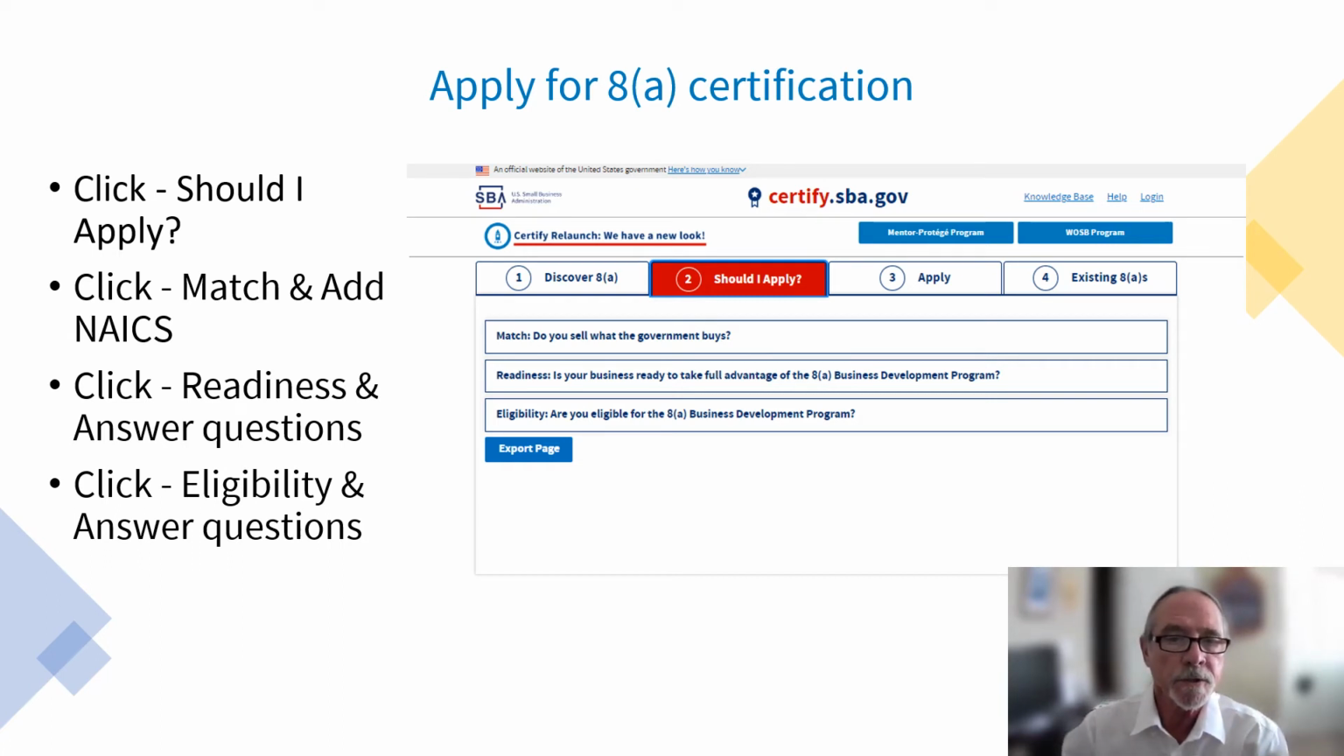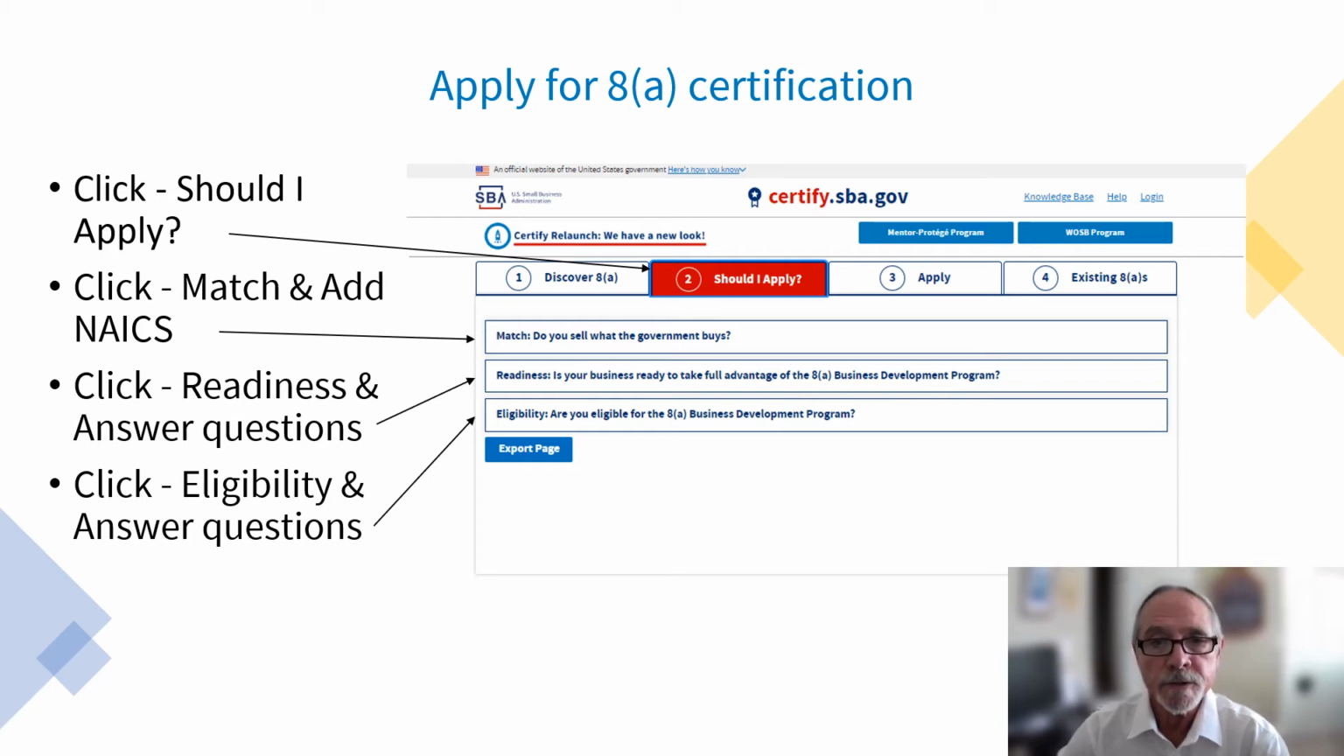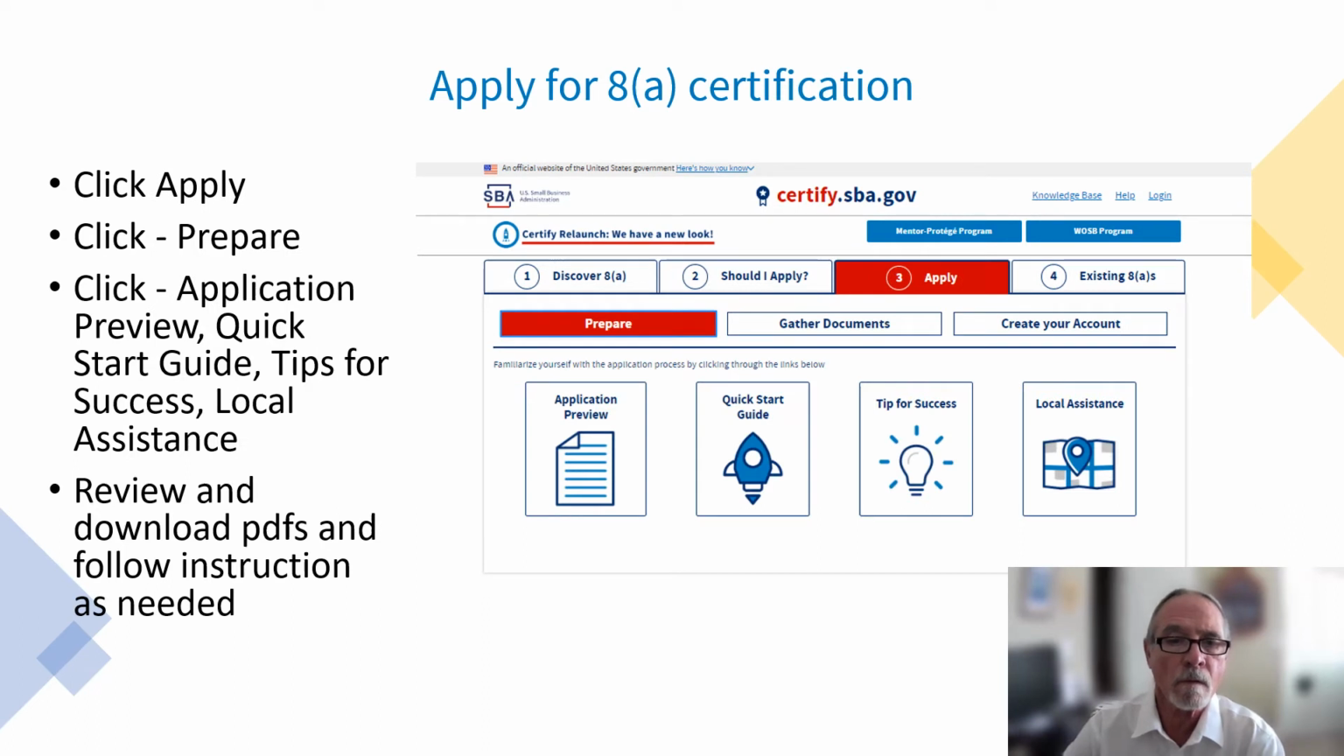Next, click on Should I Apply? Then click on Match, which will ask applicants to enter NAICS codes to validate something the government will buy. Then by clicking on Readiness and Eligibility, that'll require answering a series of questions to determine eligibility. Next, click on Apply.